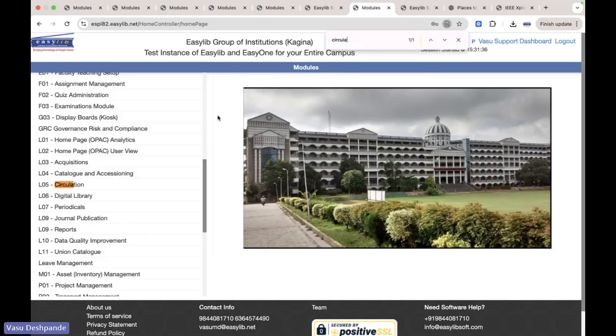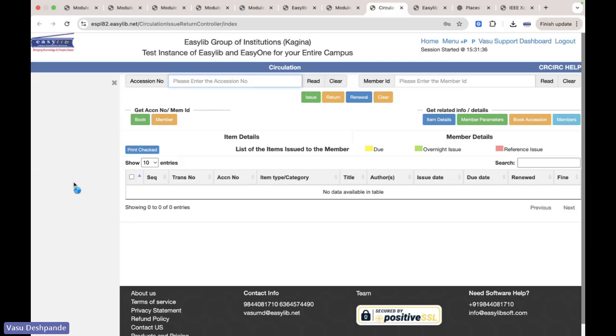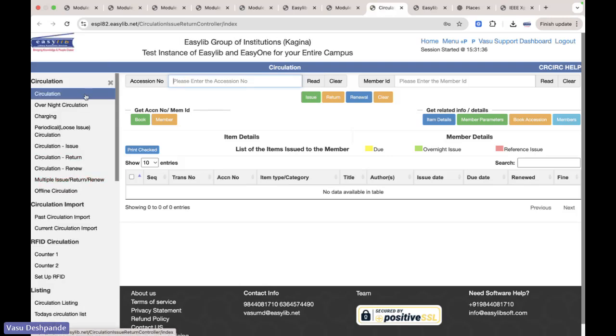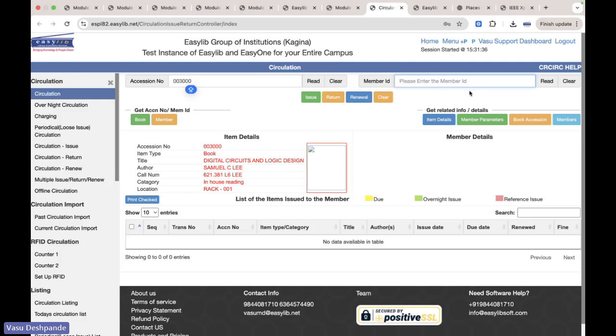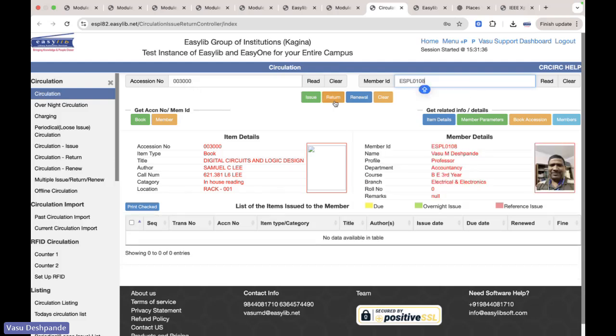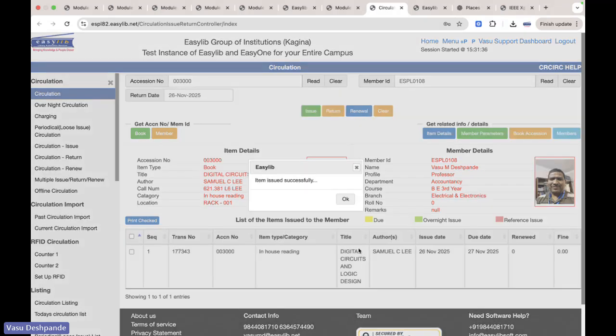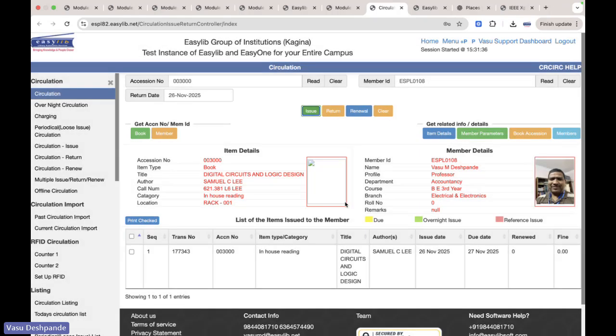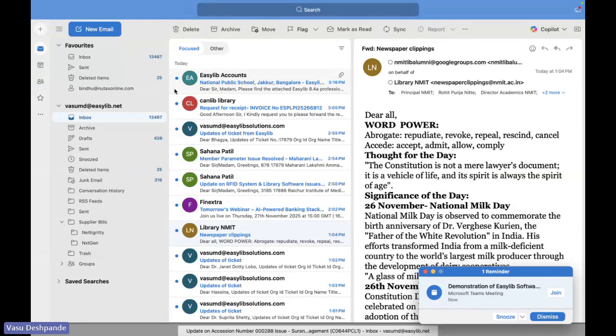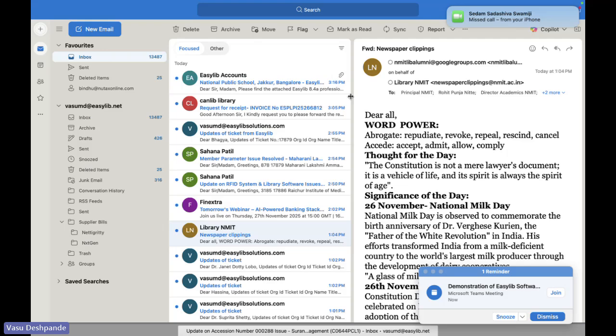Now circulation. Let me go into the circulation module. If you want to issue a book, it's very simple. You just put the title, you put the member ID, and you click on issue. The book gets issued. That's very simple. And the advantage is it's also linked with the emailing system. The moment a book is issued, automatically an email will go. Let me see if I have configured my email, it's going to show me that particular book also. I should get an email over here.